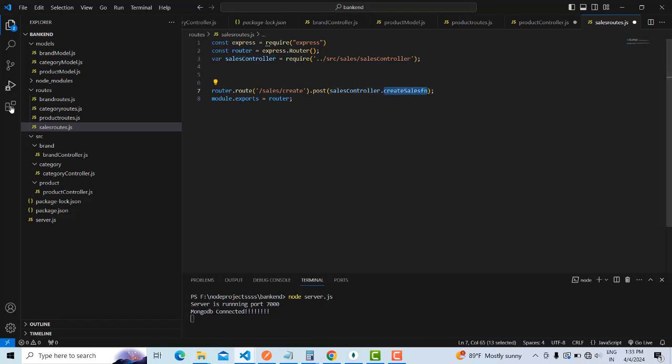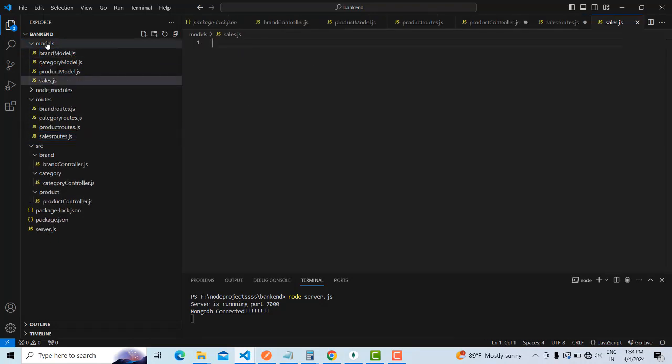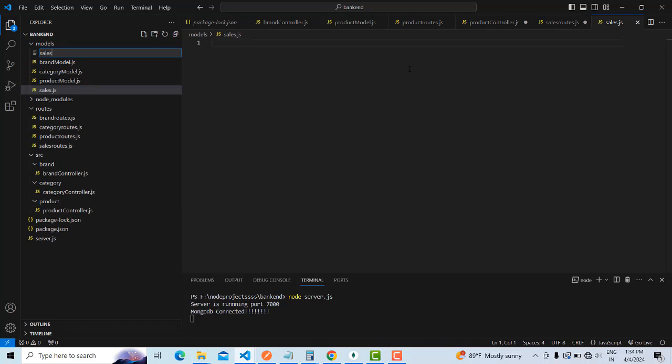Now I'm going to go to the model section. We have to create two different models in order to communicate with the sales and sales details. So in your models, the first one is sales.js. Another one is sales details.js. So we have two different files. I'll just keep them here as sales.js and sales details.js.